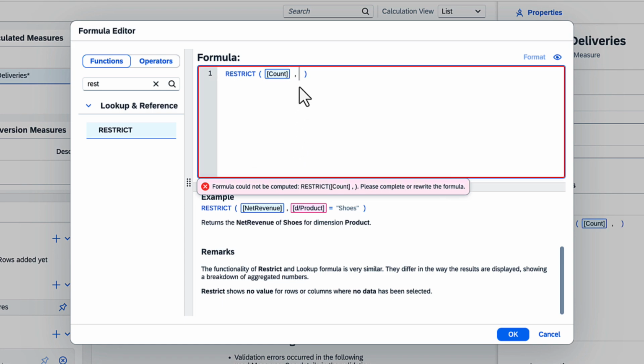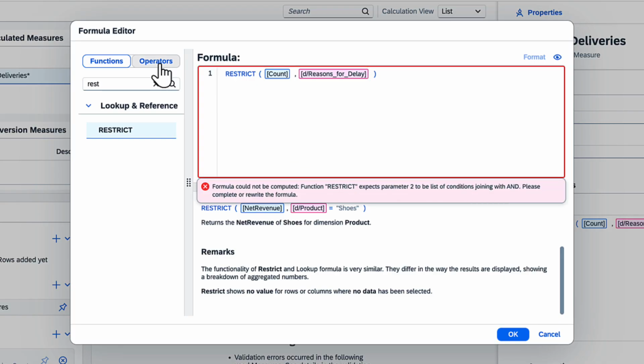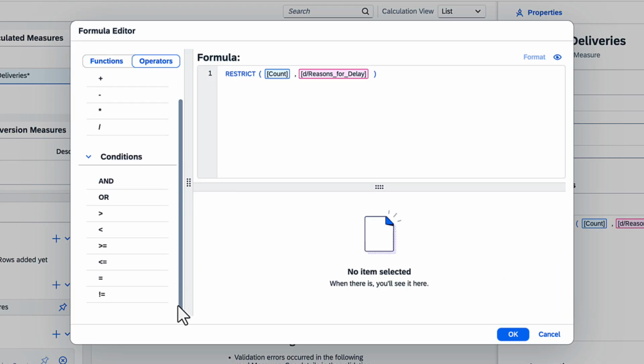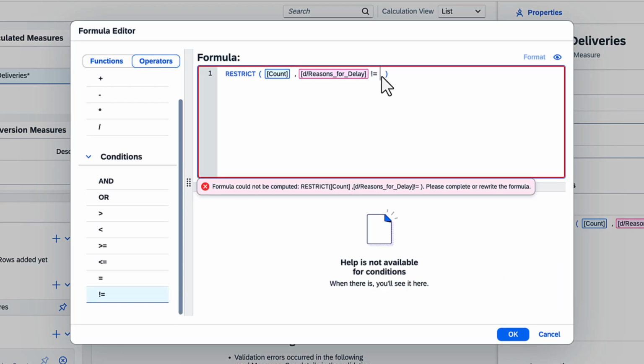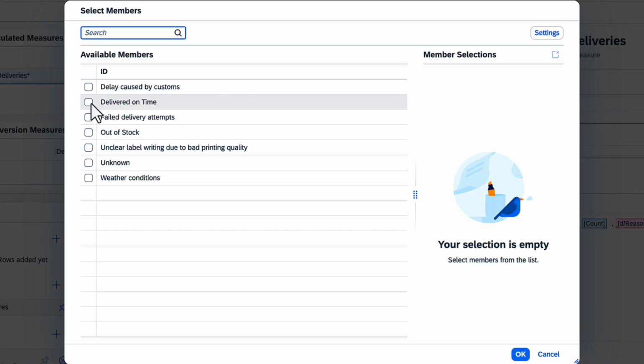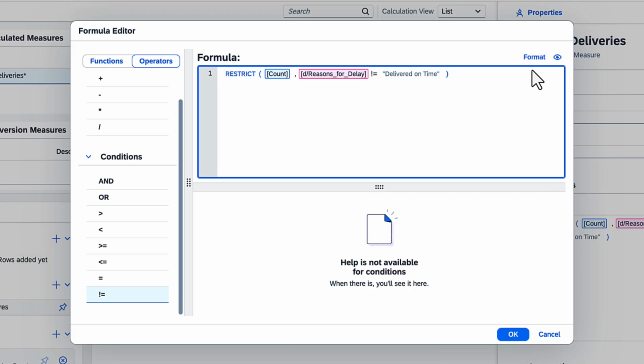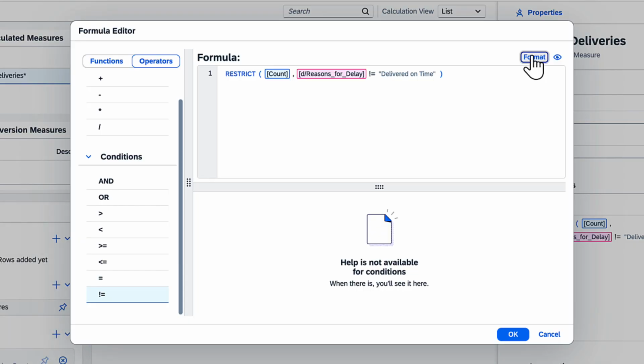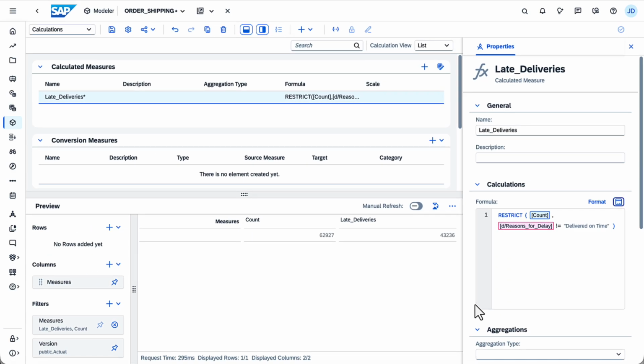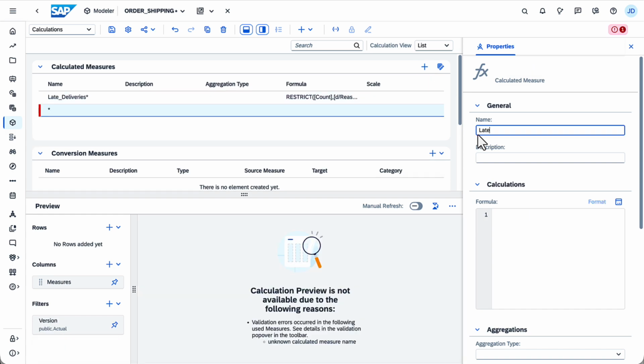Here you can create calculations based on existing measures and dimensions, such as a restricted measure that excludes orders that were delivered on time. You can check the validity of the formula by checking the format. As each new calculation is defined, the actual value for the measure displays in the Preview panel at the bottom of the window. You can reuse calculations in other formulas.